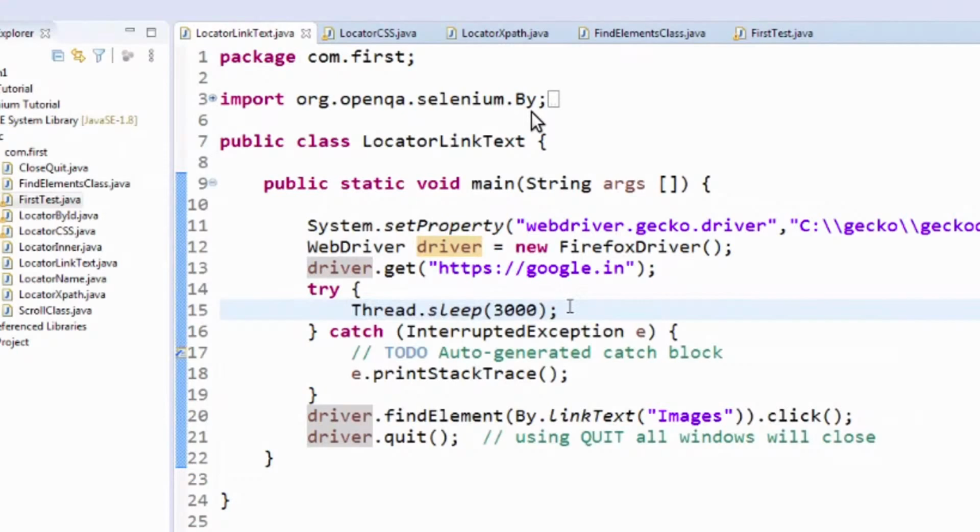However, it's not a perfect way to hold the execution. In place of Thread.sleep, Selenium provides us wait functions, explicit wait and implicit wait, that we will discuss a little later in this course. But for now, if I want to hold the execution for some time, I will use Thread.sleep.